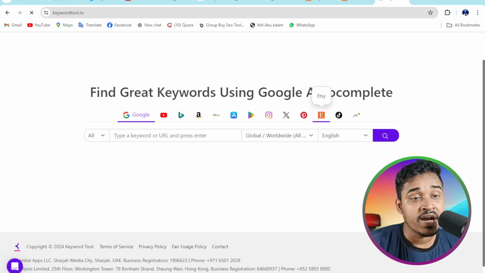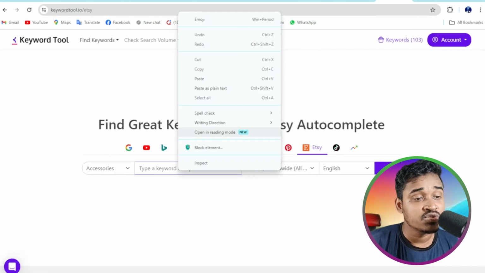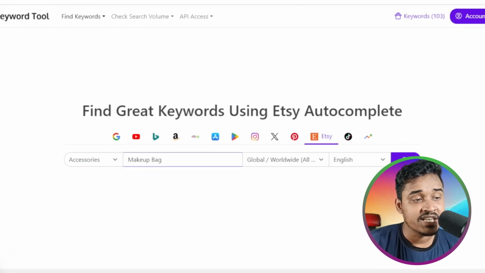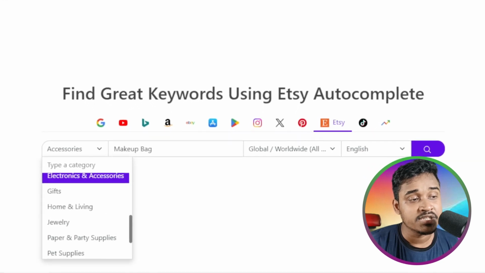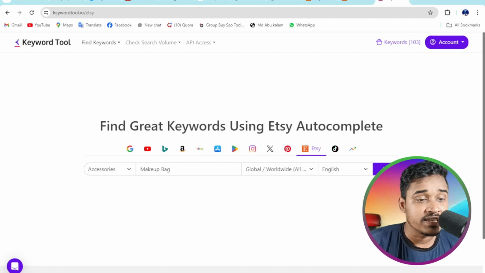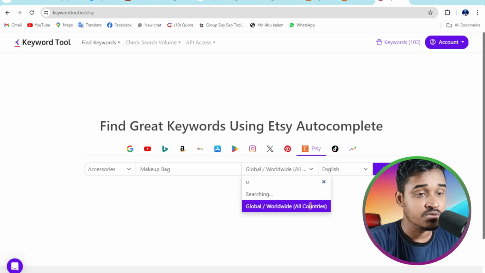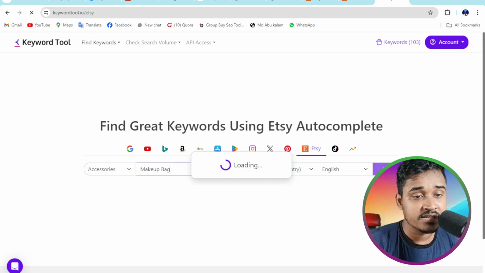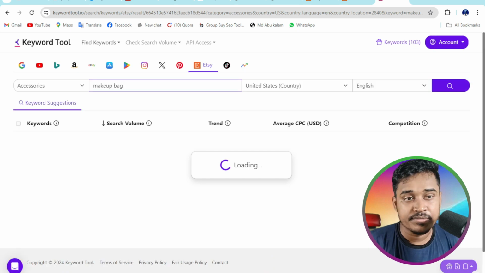Just click on this icon, then paste your targeted keyword. So I want to sell makeup bag. This is an example only. So here is the type of category. This is not required. Then if you want to select a specific country, I want to select USA. Just click on USA, then select your language, then click on enter.